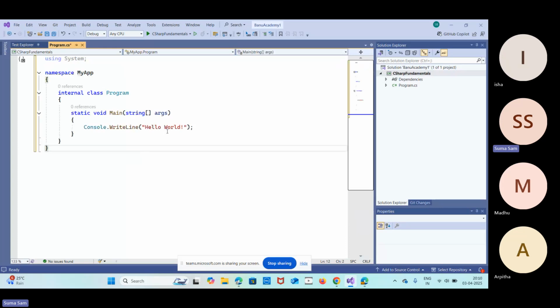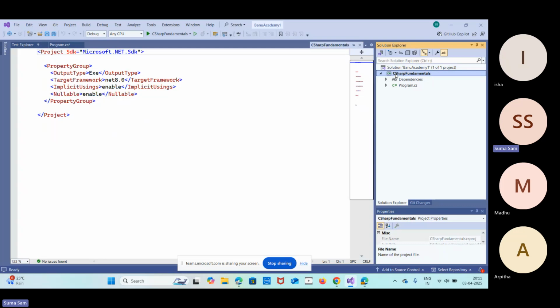We will see each and everything step by step. I have already said that I'm not assuming any prior knowledge of C Sharp coding, so everything will be taken from the scratch level. Correct? See here, this is a solution. What is a solution? Banu Academy 1 is the name I have given. A solution is a container which holds multiple projects. Here, the project I have added is C Sharp fundamentals, and it is a console application.